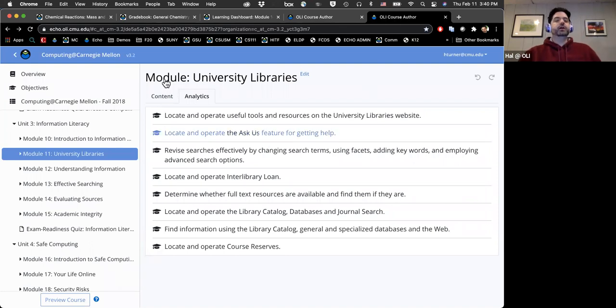So this is the Computing at Carnegie Mellon course. This is a course that every student has to take at CMU. They all go through generally in their freshman year. And it's about how to use the library system, how to use the computer network, the importance of not cheating, things of that nature. We're looking at the library module, and what I've done is I've clicked module 11 and I'm looking at the analytics tab.